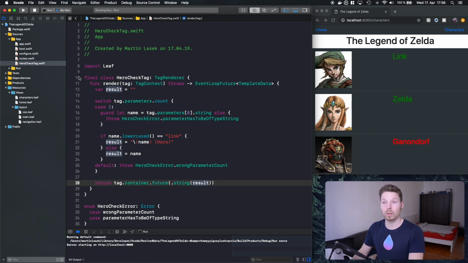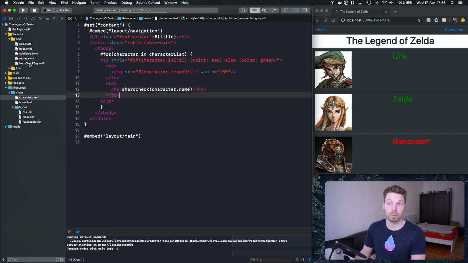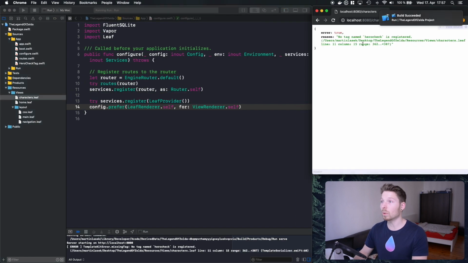How to use it, because if we go now into our character, for example, in here, this is character.name, our string we want to pass into our tag, and we want to name our tag hero check, right? For each character we want to check the name of it, whether or not it's a hero, and that's why we pass it into our hero check tag. However, if we run the code right now, because we have written some Swift code, let's compile it. It will show an error and say no tag named hero check is registered, right?